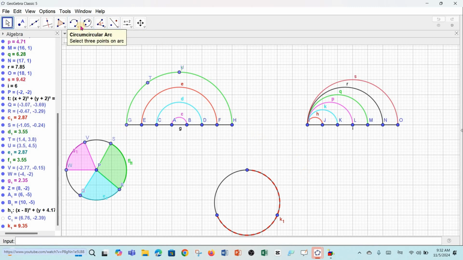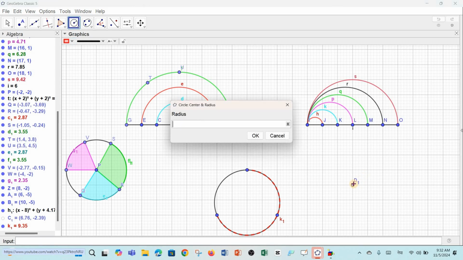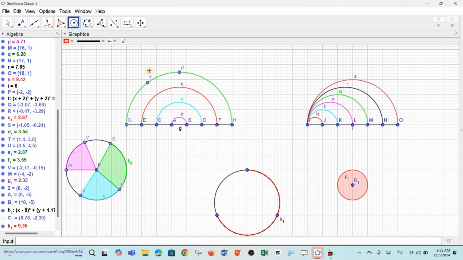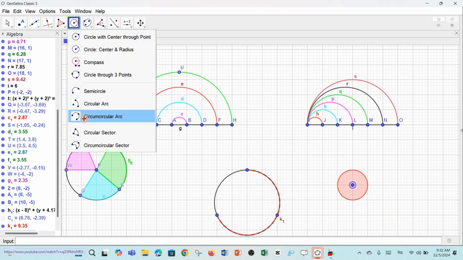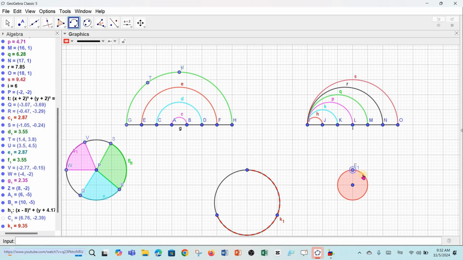For that, let's do it again. Once again, we need a circle. So let's keep radius 1, and now its name also given. I am going to hide label. Okay. Now for this, let's select circumcircular arc. We need 3 points. 1, 2, and 3. This is circumcircular arc. We can change its color also. Let's select it and change the color to blue like this.